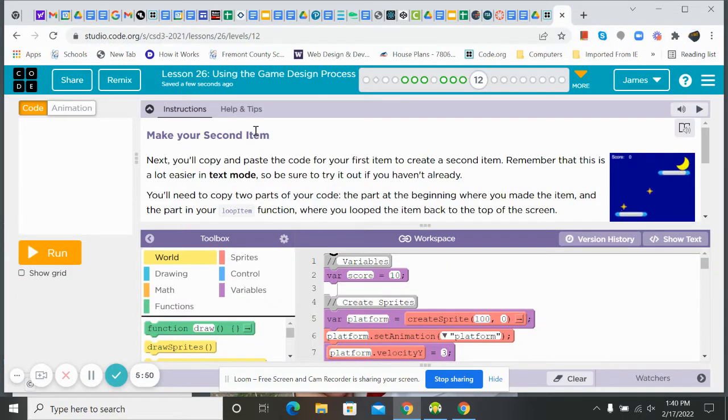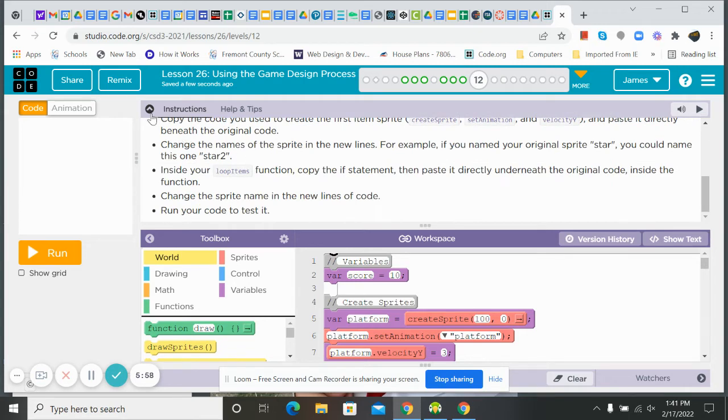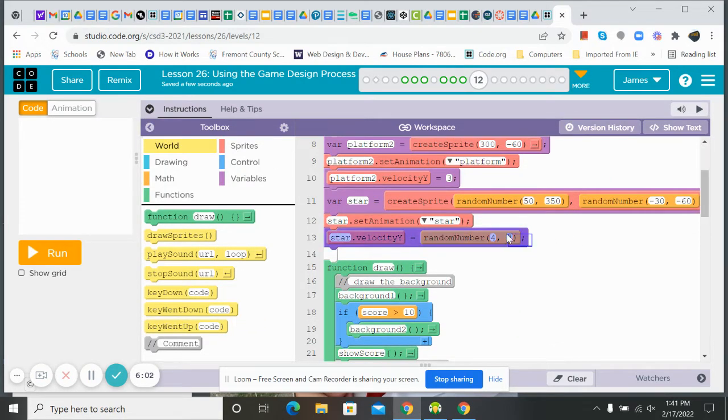All right, make your second item. So same thing we're doing. It's saying copy it, do the same thing. So here we go, just like we did with our platform. So I'm going to just draw a square around it and hit Control C. Click down below. Remember, it's got to get that black flashing.